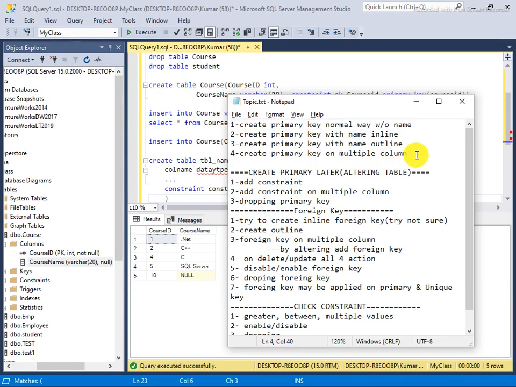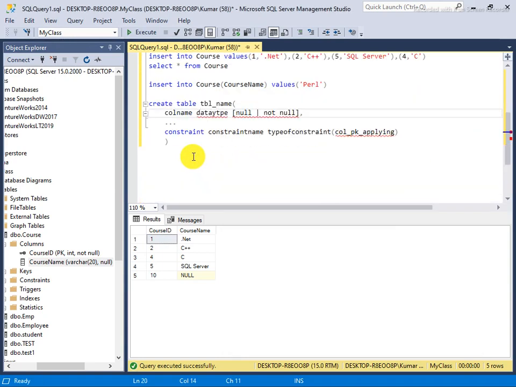So if you want to apply a primary key on multiple columns, it means that you are restricting duplicate entries on the combination of multiple columns. Like I'm saying, I'm making a table, create table, and this is like a team table.